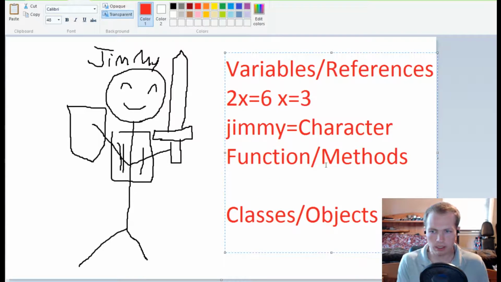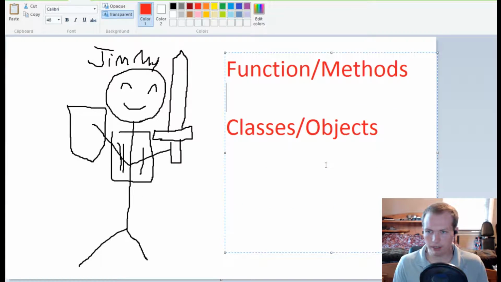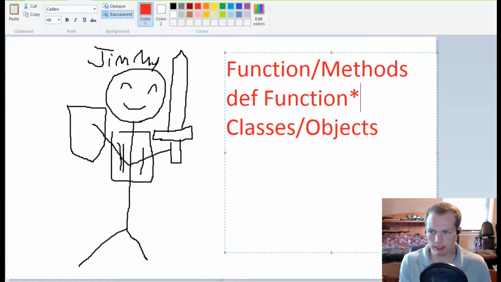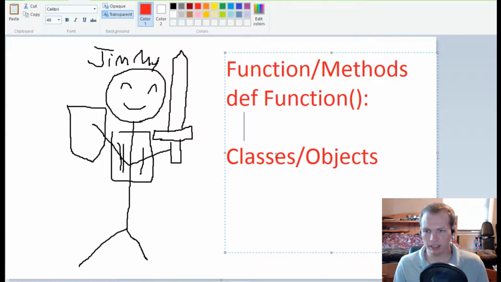Functions and methods. A function is a set of code. I'm going to go ahead and give myself a little bit more space right here. And it's set up like this. You type in def, and then you give the function a name. I'll just call it function for now. A pair of parentheses, and then a colon, and the next line is going to be indented four spaces.